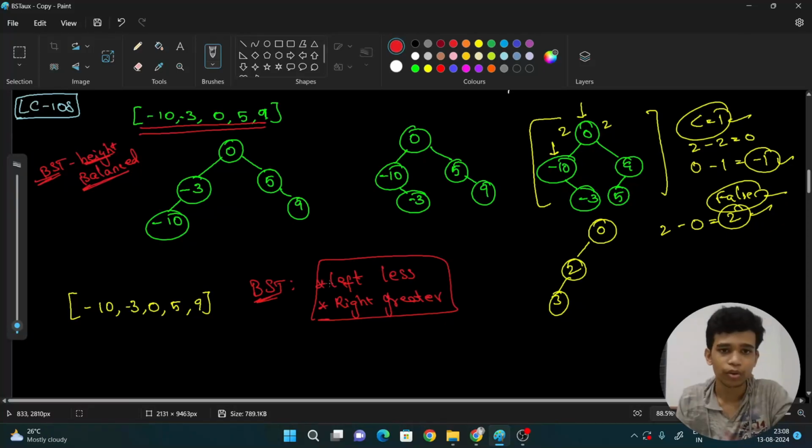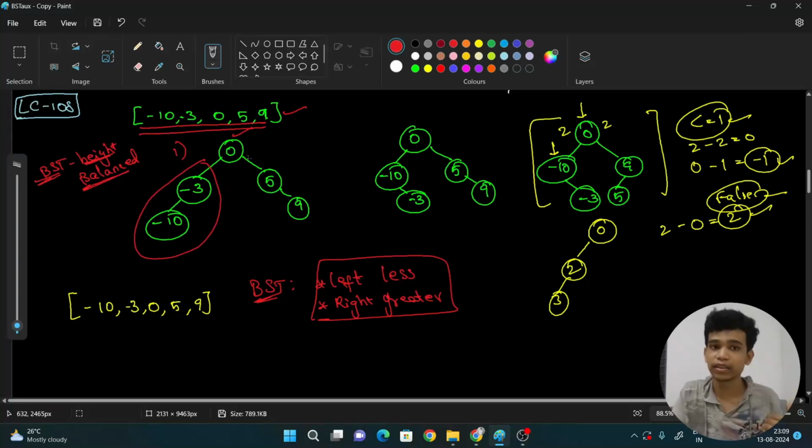So this is our array. Now we can consider any type of BST with the height balanced tree. One of the possibilities is like this: 0, minus 3, minus 10, then here 5, 9. What does this signify? Here is 0, right? What is the left subtree? It is minus 3 and minus 10. So minus 3 and minus 10 are less than 0. 5 and 9 are greater than that of 0. Can you understand this? Yes.